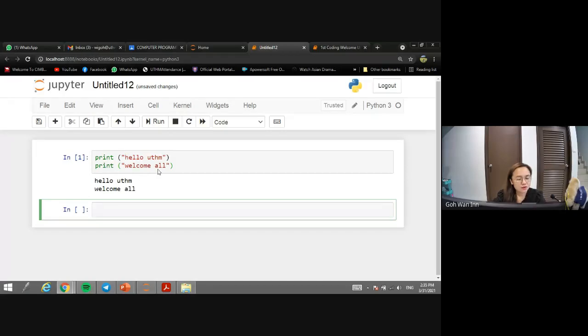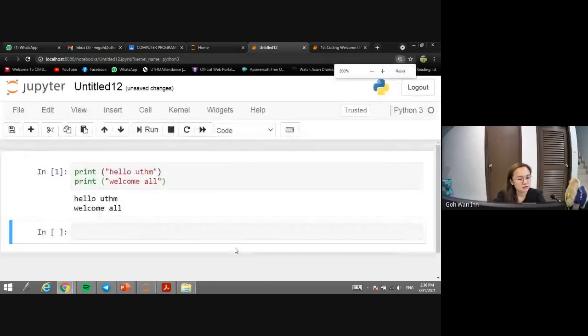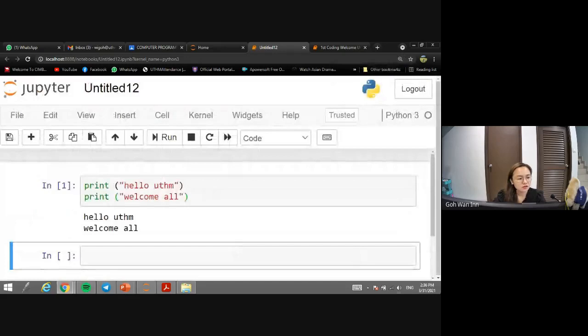So I want everyone to do this first. Once you have completed this, you raise your hand. Then I will explain things here. Let me zoom in a bit so you can see it clearly. So raise your hand once you have completed this.